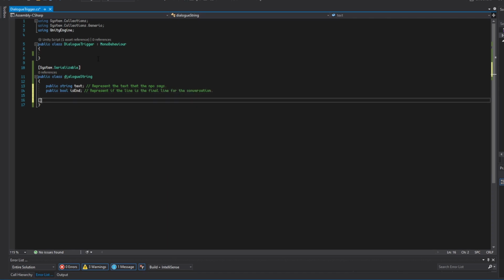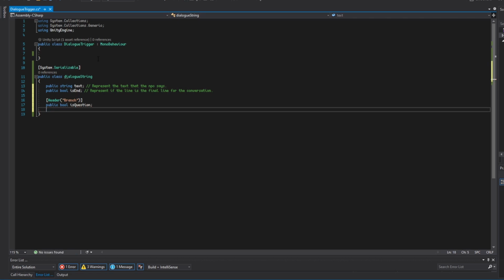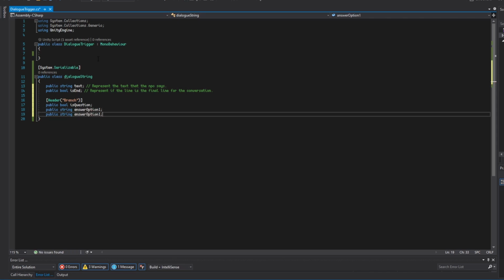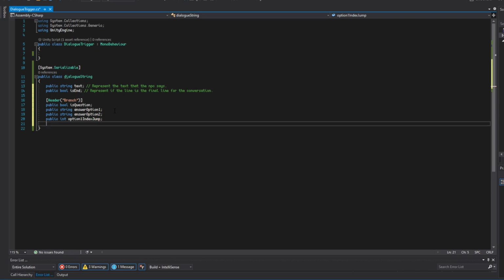Beneath this, we're going to create a header, and we will call this header Branch. Opening this up, we're going to create a public bool, and this will be isQuestion. Beneath this, we're creating a public string, and this is answerOption1. Ctrl D on the end of this will duplicate, and then this will be answerOption2. We're then going to create 2 public ints beneath this. The first public int will be called option1Index, and maybe we'll call this option1IndexJump just to represent that we're jumping to a new index.